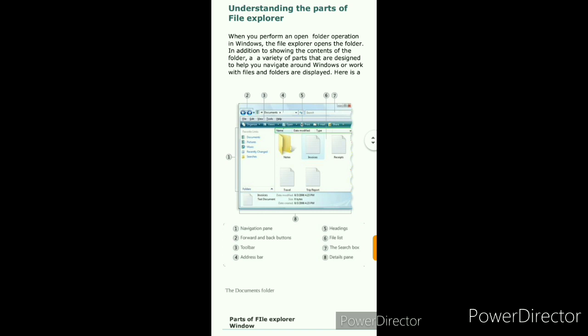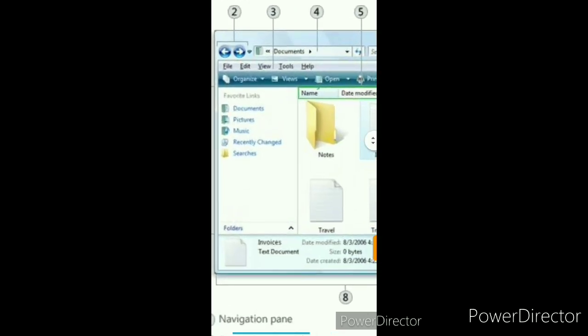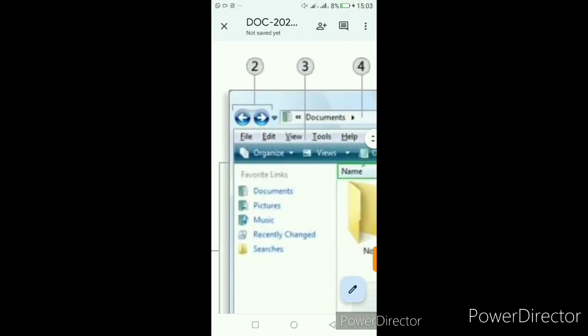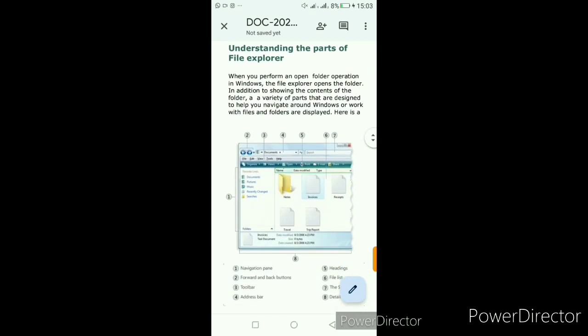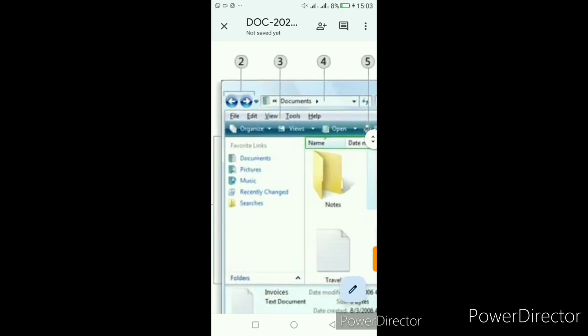Number 2 is the forward and backward buttons. We have one arrow pointing to the left and the other to the right. Then the third one there is the toolbar. The toolbar contains menu options like file, edit, view, tools, help.